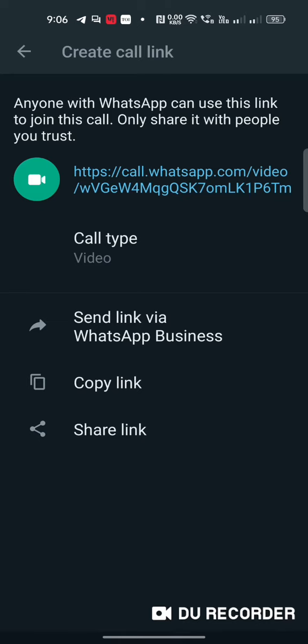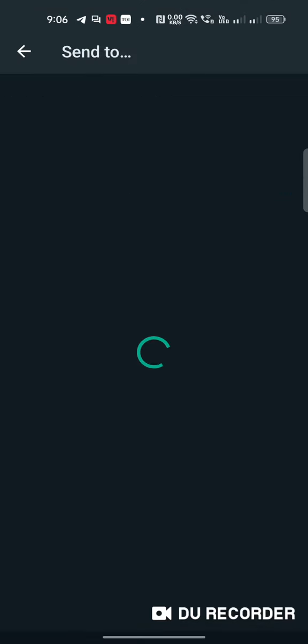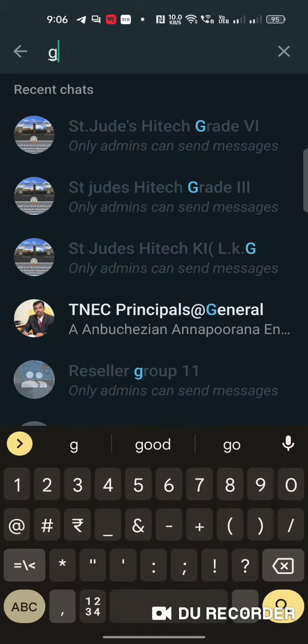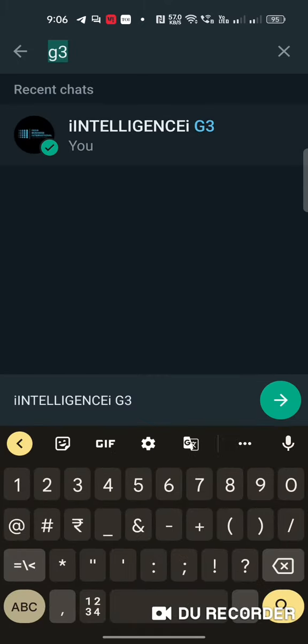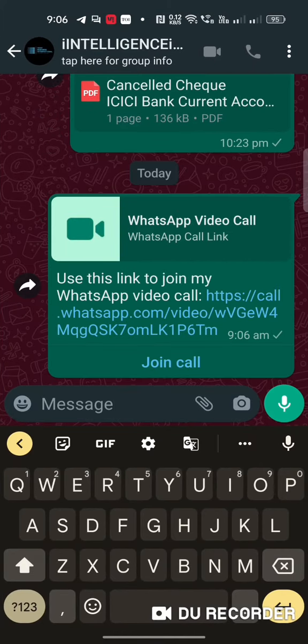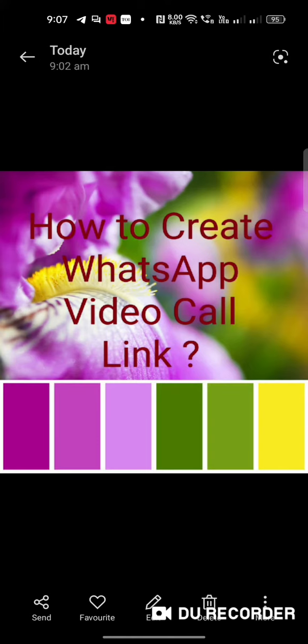I'm just sending the link via WhatsApp Business. So I'm clicking it. Okay, I'm sending it to one of the contacts. Okay, so this is the WhatsApp video call link, and you can use this link to join any call or make any video call using WhatsApp. Okay, so this is the procedure for how to create a WhatsApp video call link.